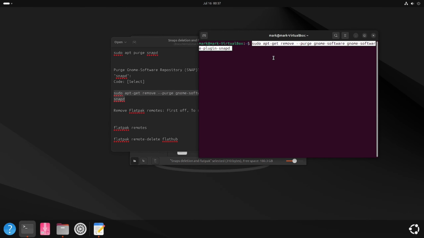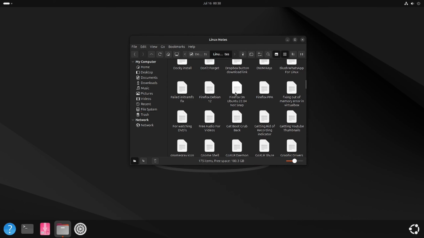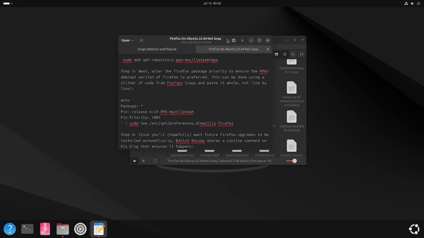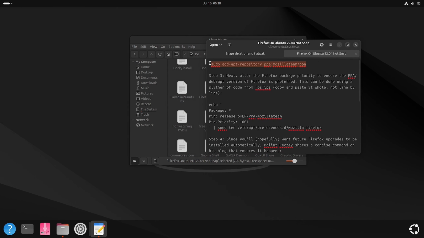That is what I put in, and put my password in, and of course it says no, it's not even installed. So next we go over and we find the Firefox on Snap on Ubuntu 22.04, not Snap. Okay, so here's the PPA.